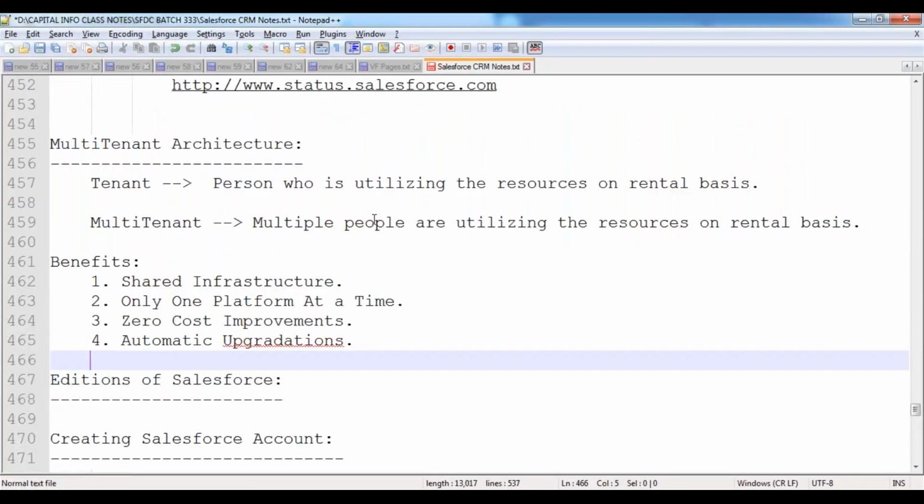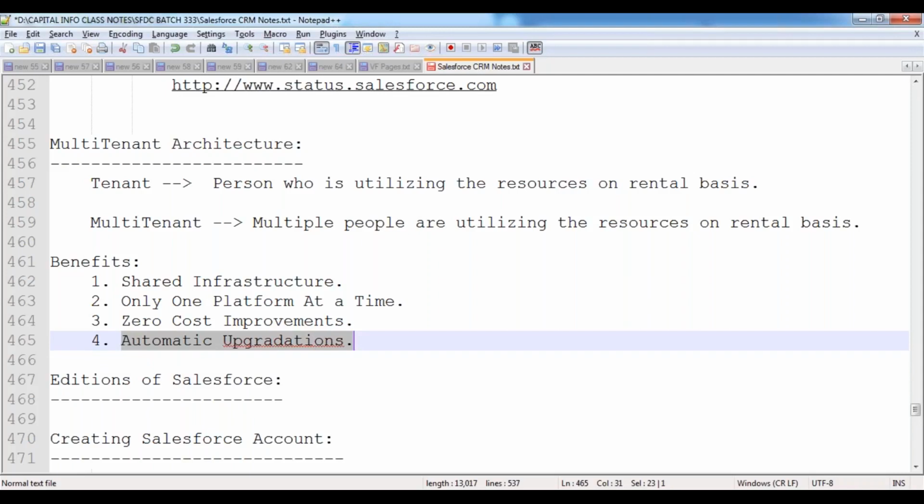Because of this multi-tenant architecture, one single server resource can be shared across multiple customers. And whenever they give new releases, those new release features will be applied to all the accounts automatically by default, and to each and every organization free of cost. Salesforce is not charging even one additional rupee to provide the latest features. They are free of cost, and they are upgraded into your account automatically by default.